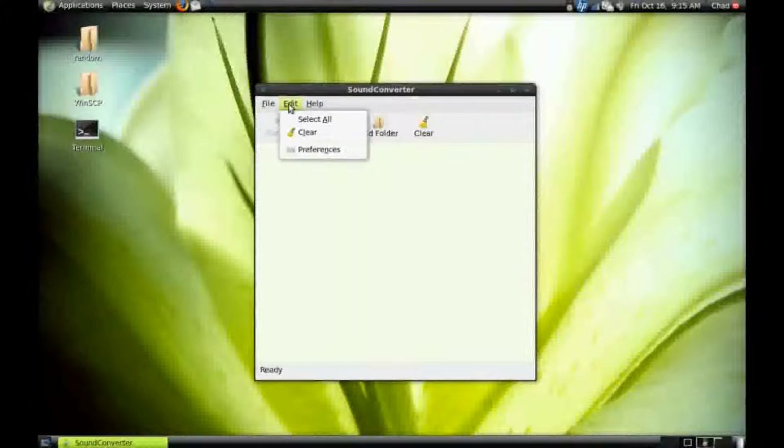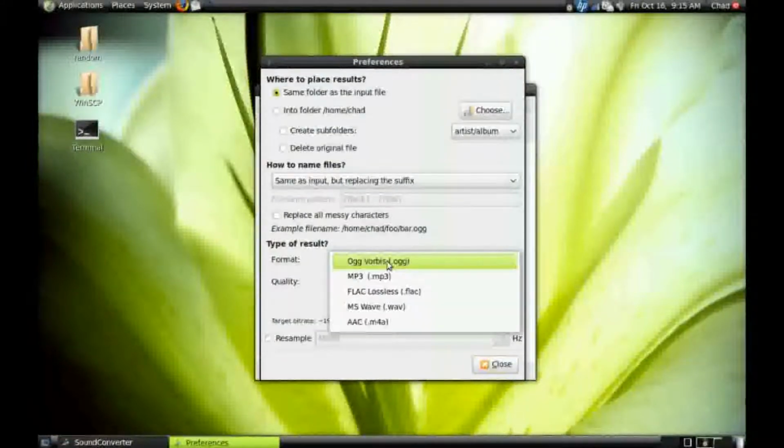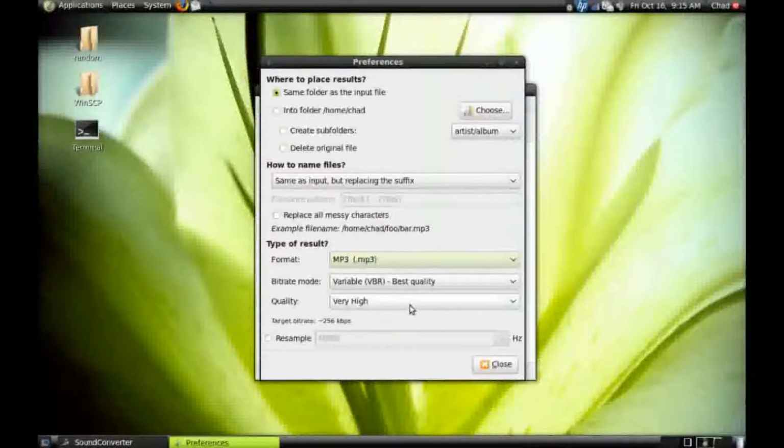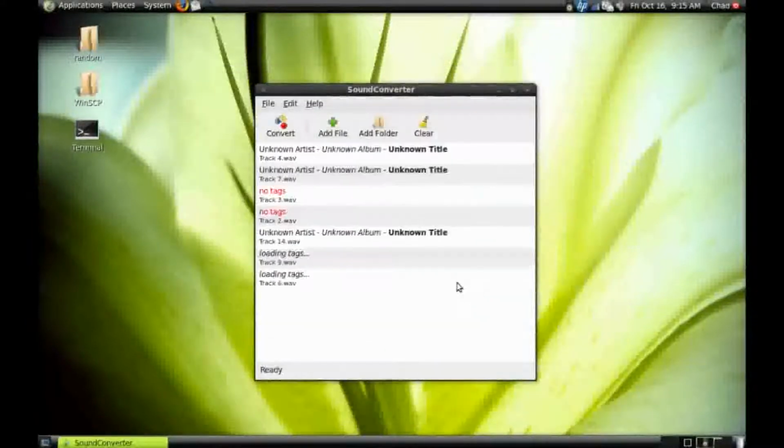Then you will open up soundconverter and go to tools preferences. Make sure that you have the correct encoding selected that you want to convert to. All the other preferences should be fine. I'm selecting MP3, VBR, and very high.